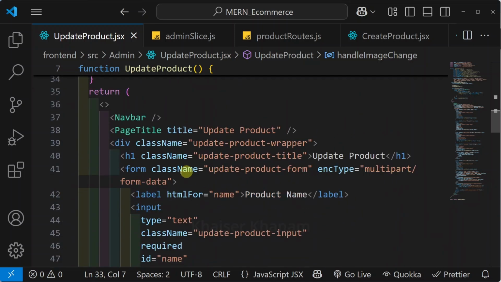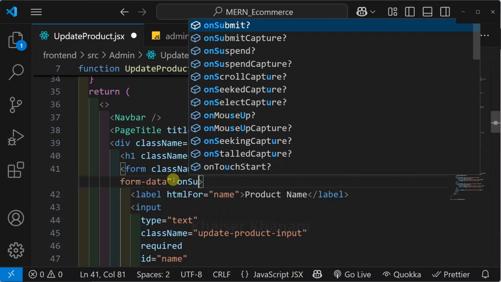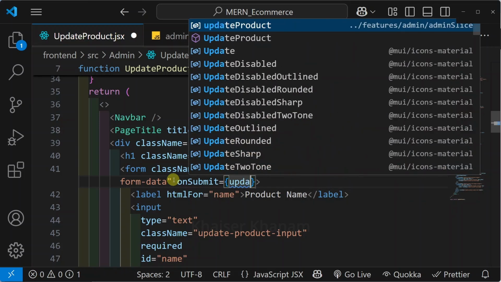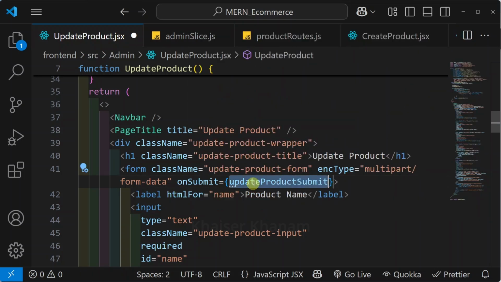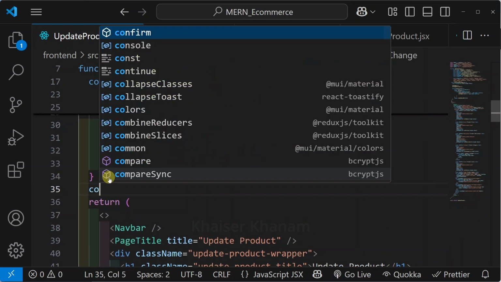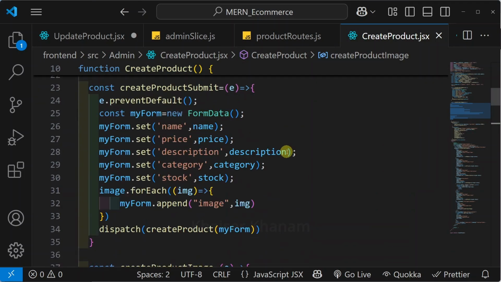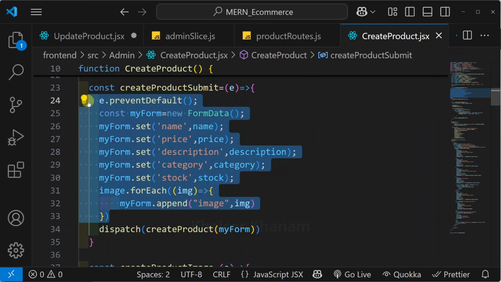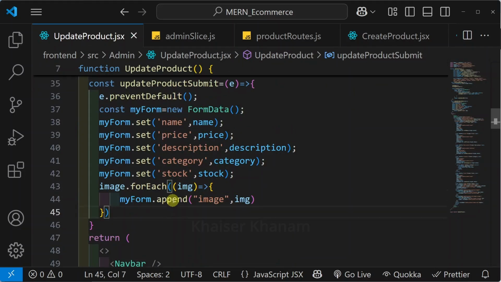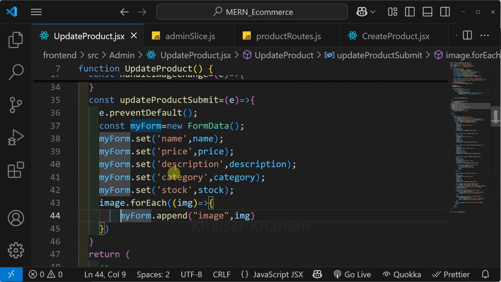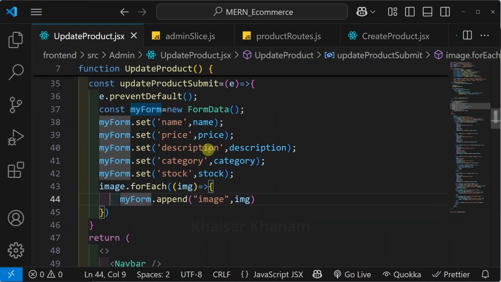Then here, I am having the form. For this, I will be passing an onSubmit event handler. Inside this, I will pass the function name as updateProductSubmit. Copy this function and above this, I'm just going to create it. And for this also, let me come to create product. Inside this, we have created a new FormData and accordingly we are setting the values. So the exact same thing I will copy and paste inside this. Do not get confused about what we are doing here because previously we have written this entire logic.